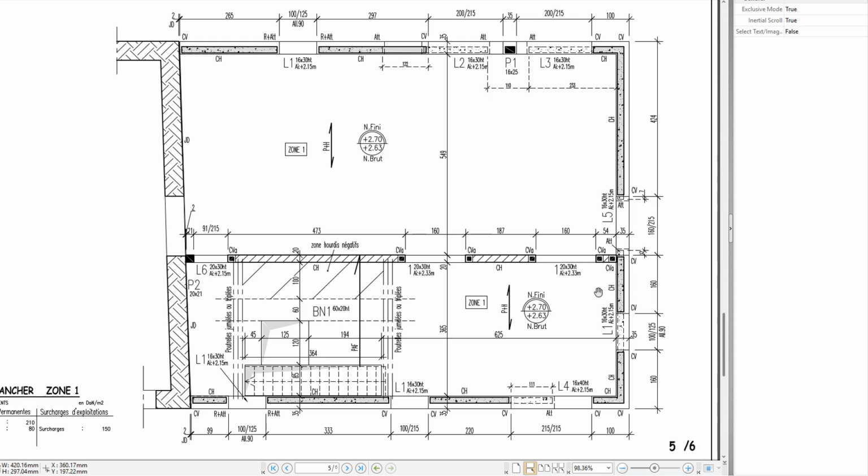So I've got a plan here on a project where the plan has actually come in French, and that would be a difficult situation usually. So we're going to use ChatGPT to read the drawing and tell me what's going on.